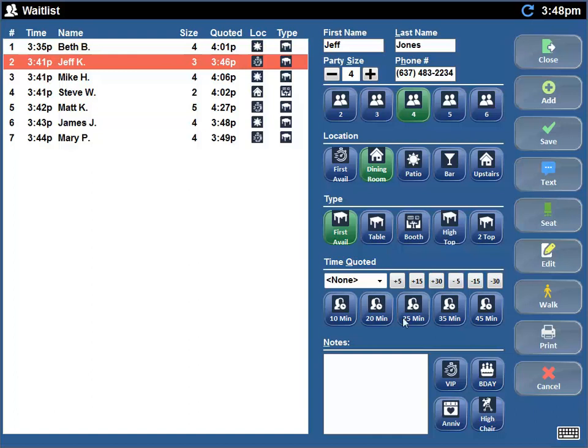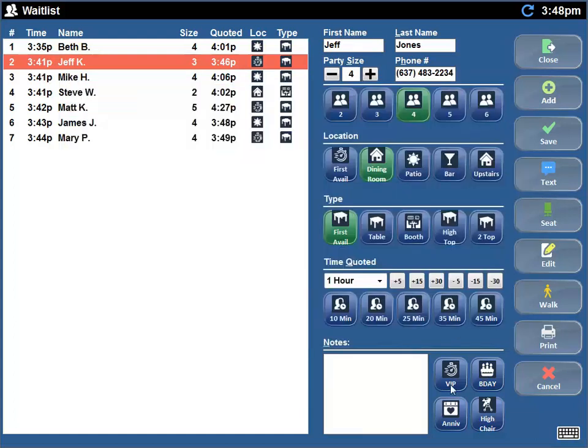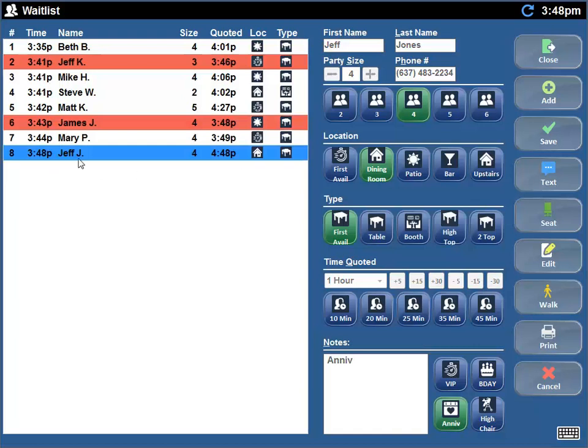Okay, so it's 3:48, and you can go ahead and select 25 minutes, 45 minutes, and you can increment as well. So if you're sitting in an hour, you might increment this 15 minutes or something like that. And then you also have some notes down here. You can pre-populate these, they are definable, or you can just type in the box any particular notes that you want to add. So I'm just going to say Jeff Jones is celebrating his anniversary. And just hit save, and that's going to add Jeff to the waitlist.